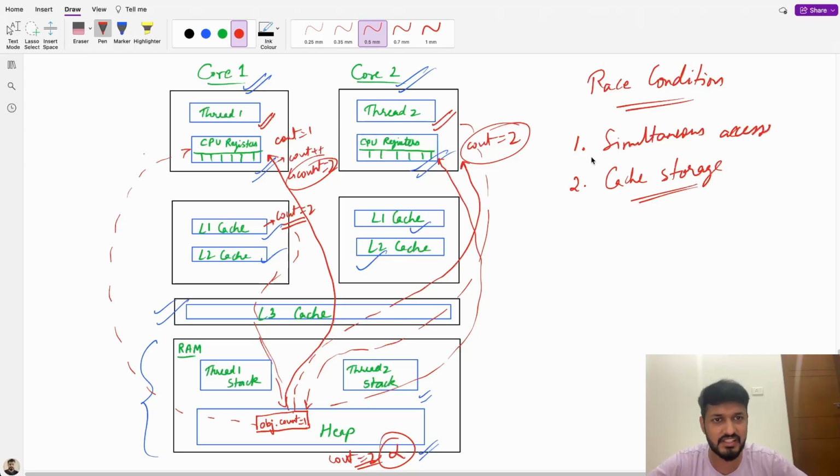So the first condition was when both threads access it simultaneously, and the second was due to cache storage. Even after completion, the value is still stored in the cache, so there is no use. The value is still not accessible to thread 2. The actual value of count is not visible to thread 2 because that value of count is not yet flushed into the main memory.